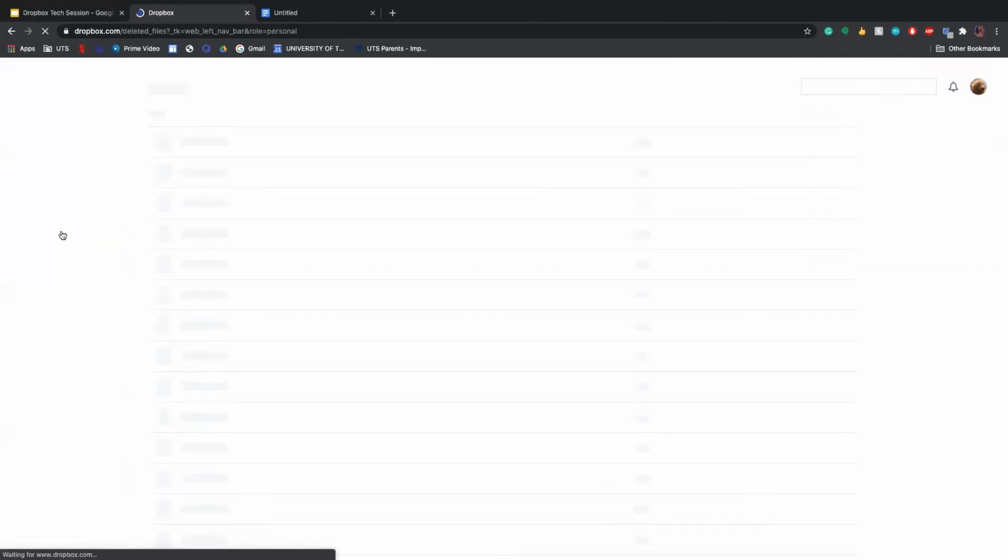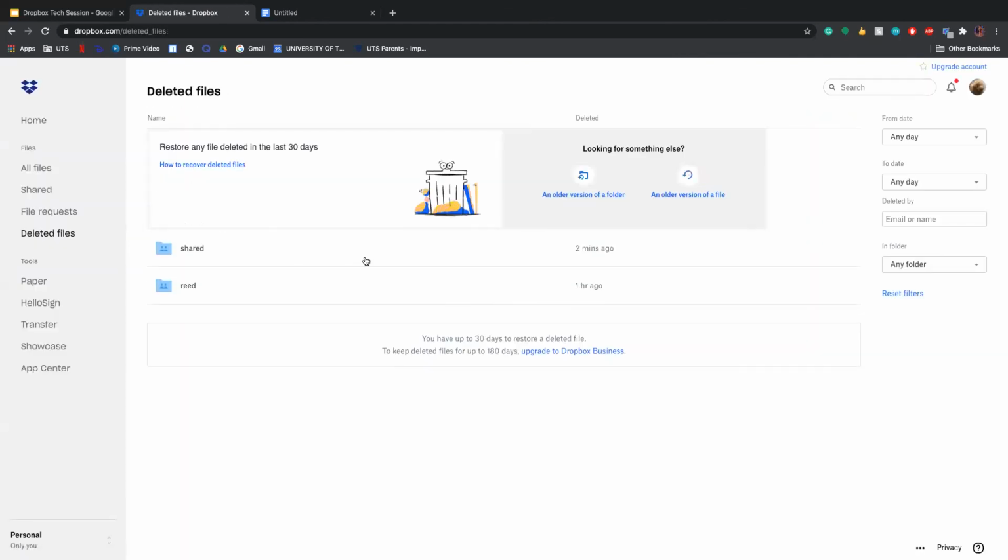Next is the deleted file section. Here you can see when you deleted some of your files, as well as which ones you have deleted. You can also filter it by date, the from date, the to date, deleted by, or which folder it's in. And it's important to specify who it was deleted by if it was in a shared folder, just so that it's easier to find it. Because then you'll know what happened, and maybe you can ask them, oh, why did you delete this? So it's better to know who deleted it.